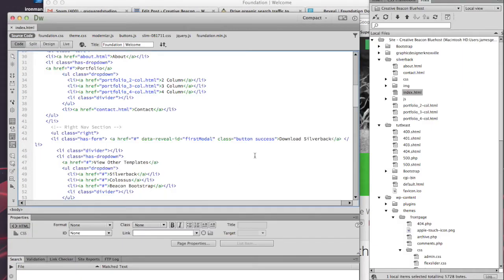So this is basically a link, but it's sort of like a false link. The important part to remember here is it's not linking to a page; it's linking to a div ID of modal. This right here is important: first modal.